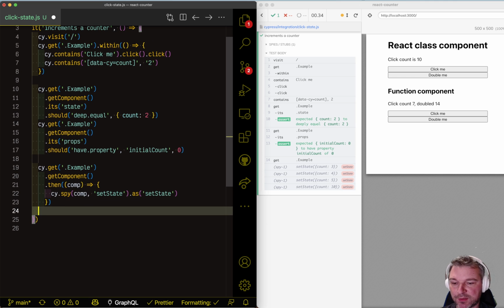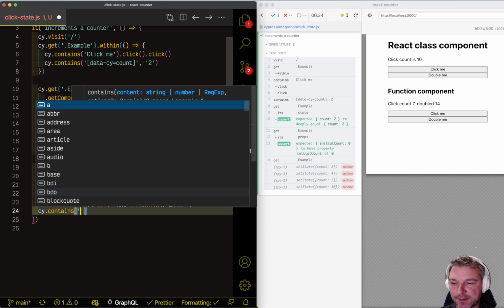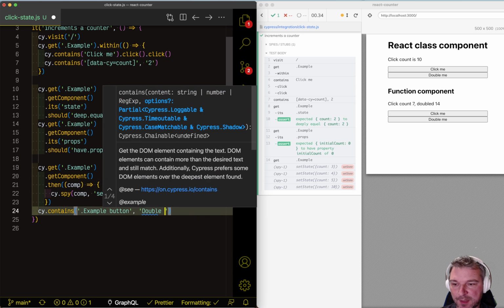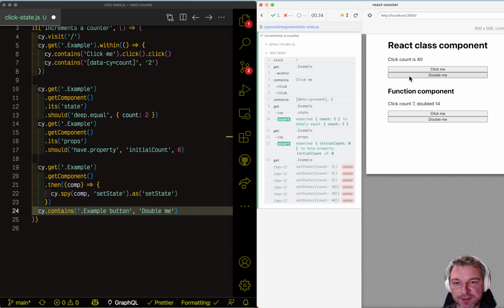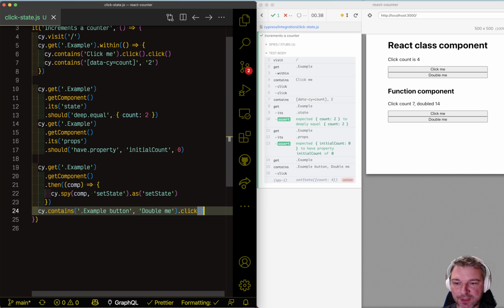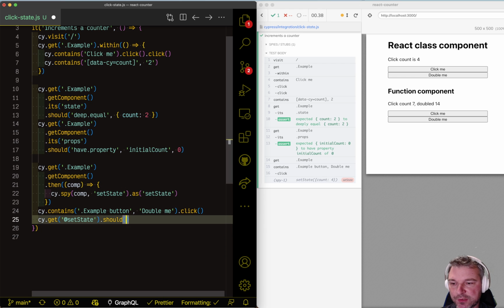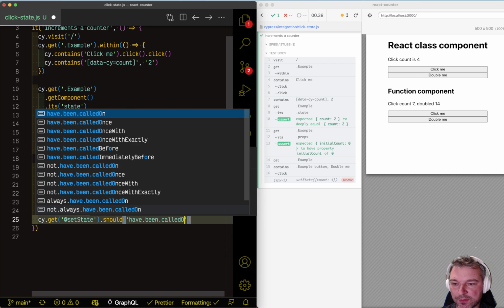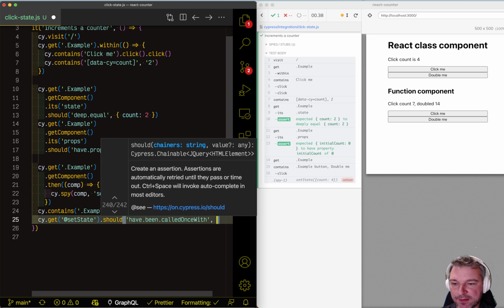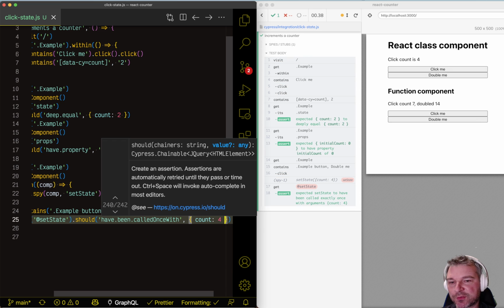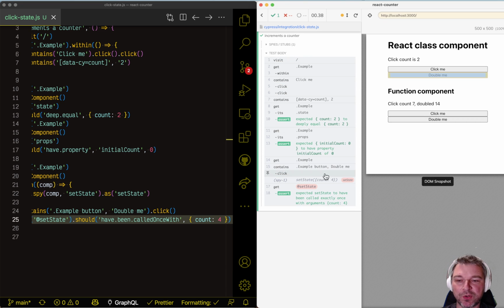Now let's call it. So I'll say cy.contains example button, and let's say double me, right? So we'll call this button that doubles. If you click, this should work. And now let's get the set state, and we'll say should have been called once with, and count is in this case 4, right? Because we click the button twice, and when we say double, we change the count from 2 to 4, and we can see it in debug.